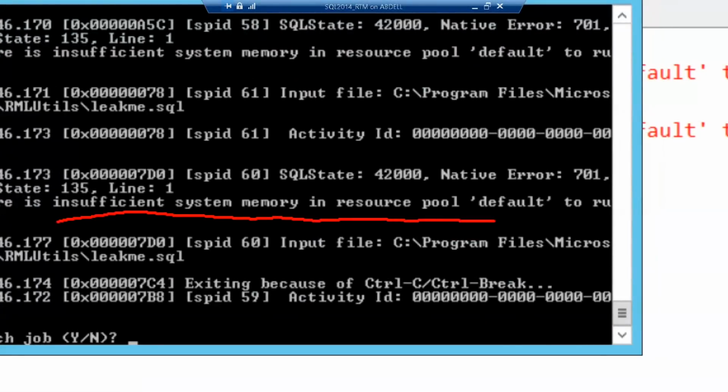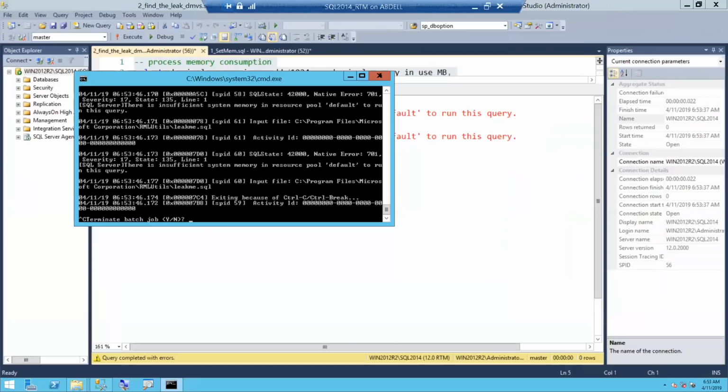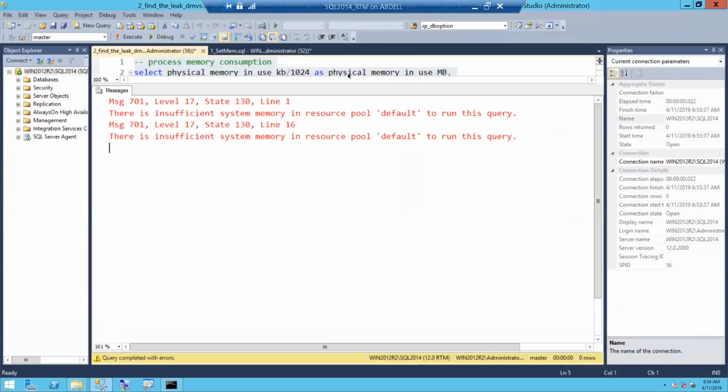Insufficient system memory in resource pool. So we just hit an OOM condition. Now here is my question to all of you. When something like this happens, what do you do? Because there's absolutely nothing printed in the error log. DMVs are volatile, they just don't carry any information. So what do you do? This is an error that gets thrown down to the application.